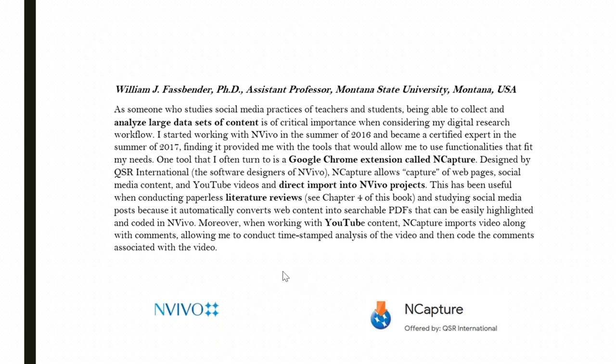So thinking through what this digital research workflow should look like for your study and how to create it, this is really the point of the book.